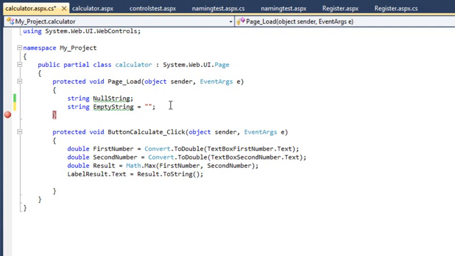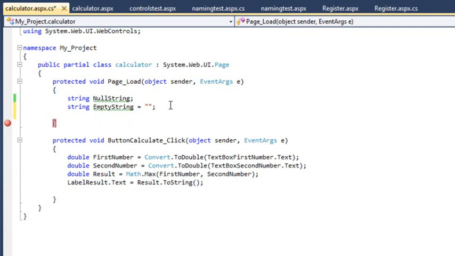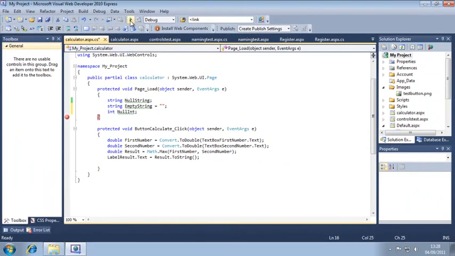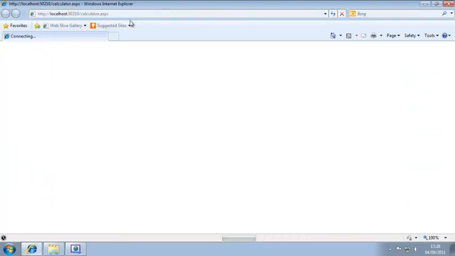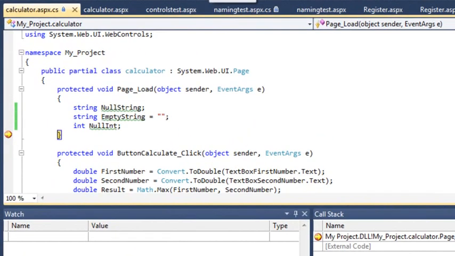We are now going to add a null int. To do this, add the following code to the end of the page load event handler. Int nullInt. Run the page in debug mode and check the value of nullInt when the code pauses.